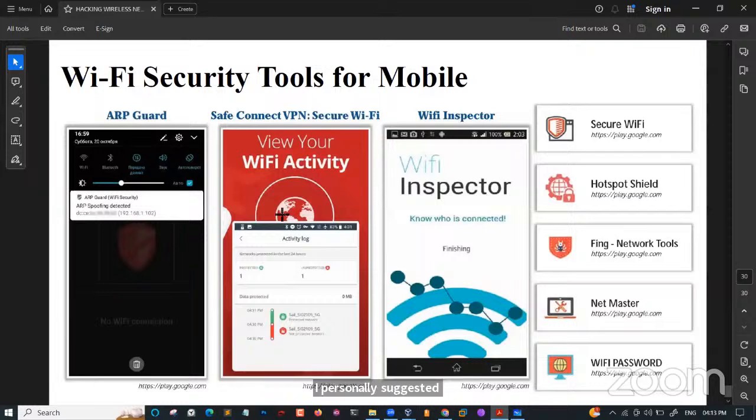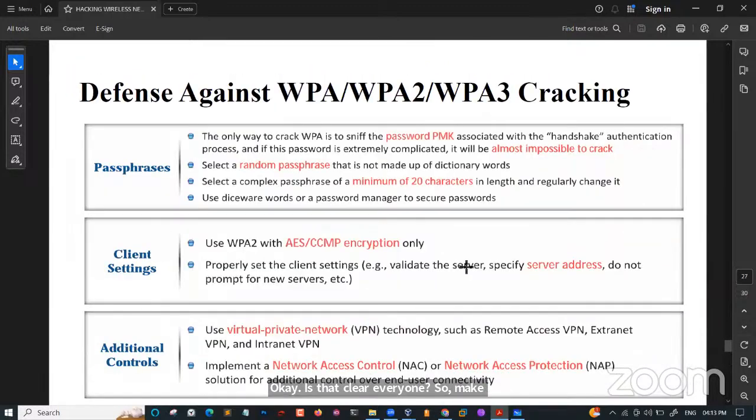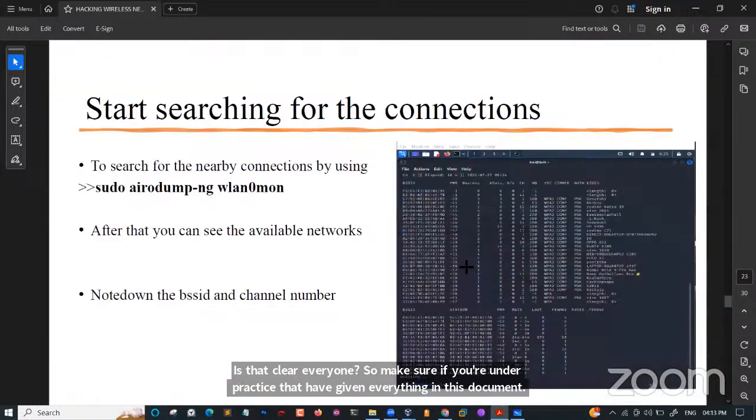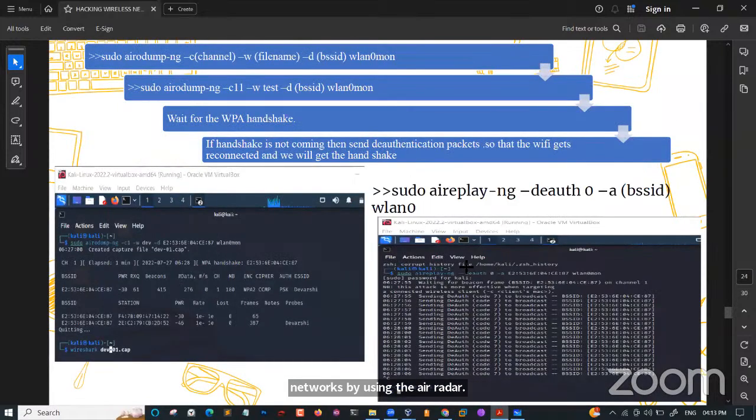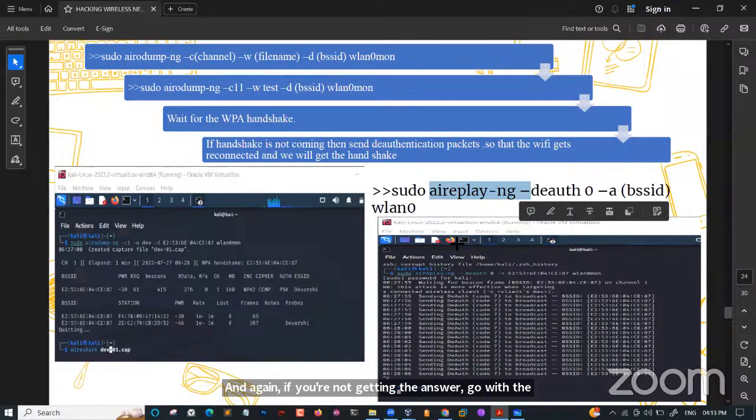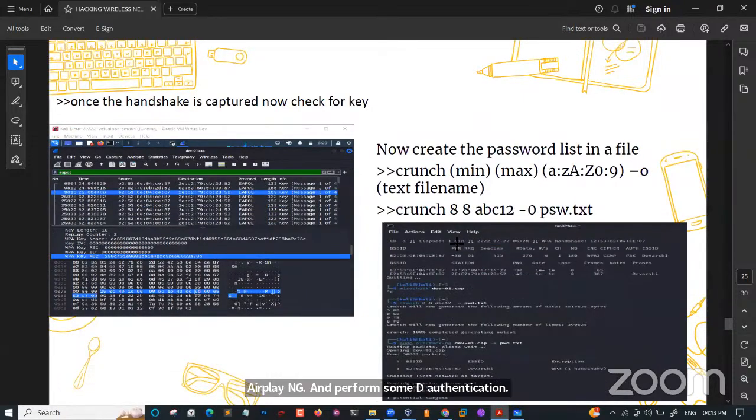Okay. Is that clear, everyone? So if you want to practice that, I have given everything in this document. About the Aircrack-ng tool: first we need to put the adapter in monitor mode, then capture nearby networks using airodump and select your target. Go with the airodump channel and interface and capture the handshake file. If you're not getting the handshake file, go with aireplay-ng and perform some de-authentication and make the network go down. When they try to reconnect, it will be redirected to the network interface, and once you click that, it will capture the handshake.